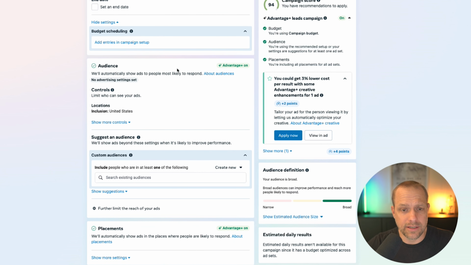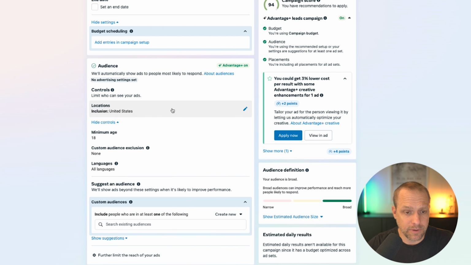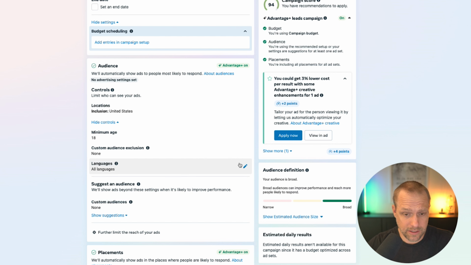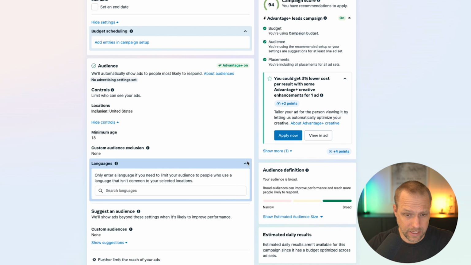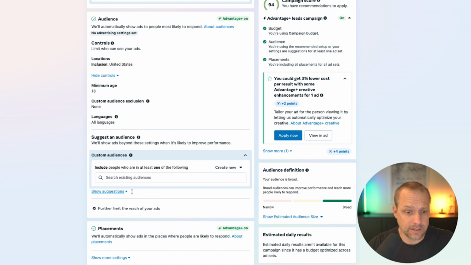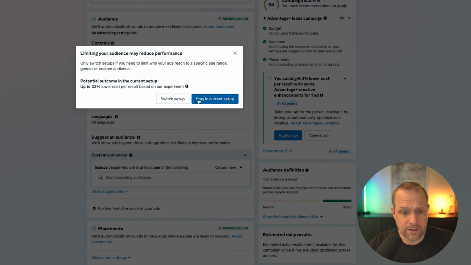Now this is where it does look a little bit different. So the audience, this is where people that are used to the old way are probably going to get a little bit annoyed. This is the new Advantage Plus audience. So you can do the locations, you can do a minimum age, you can exclude audiences, and you can also choose languages there too. And you can also include custom audiences. Now there's this new thing down here, further limit the reach of your ads.